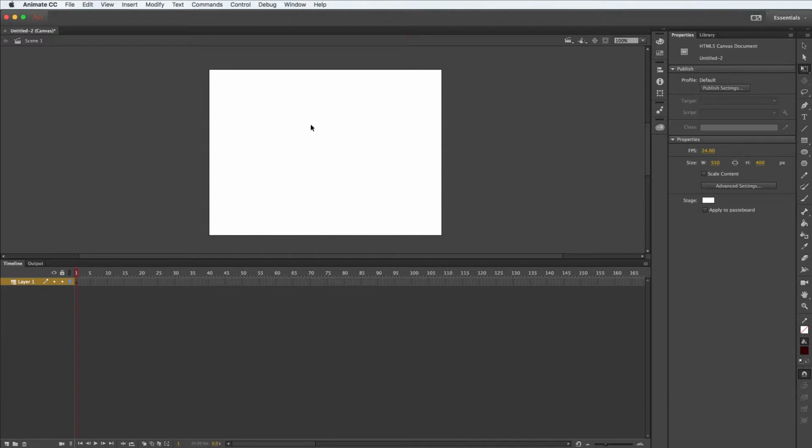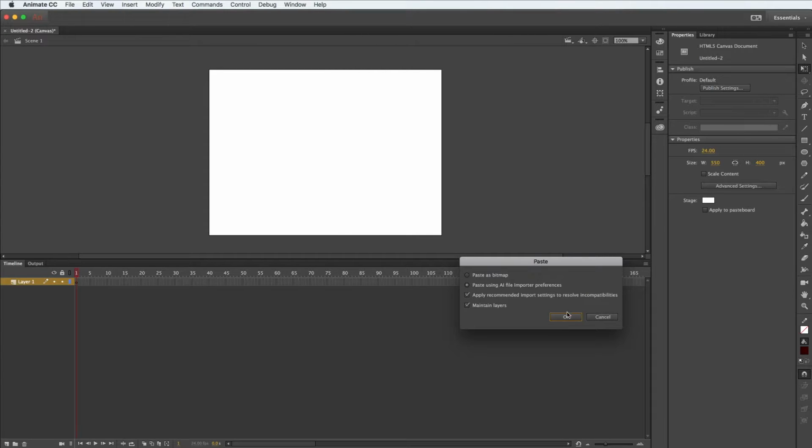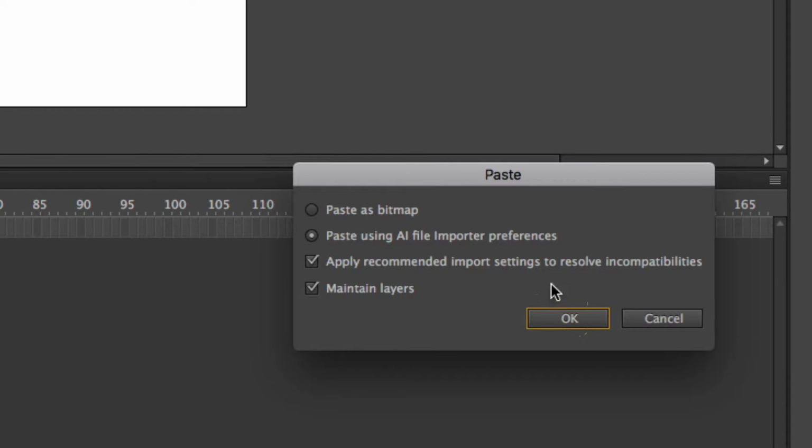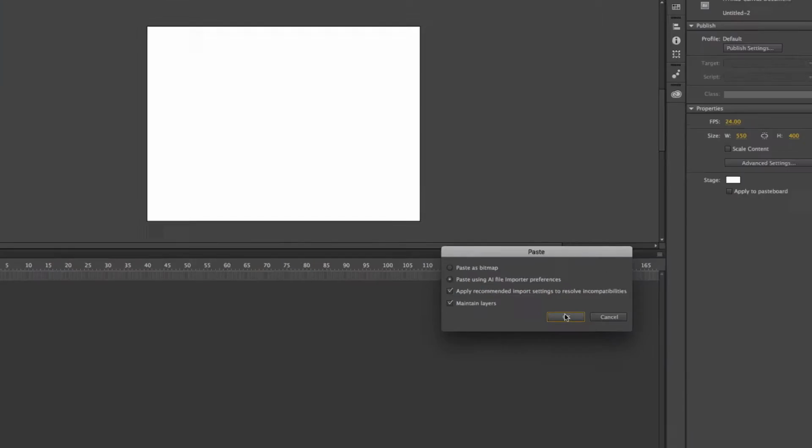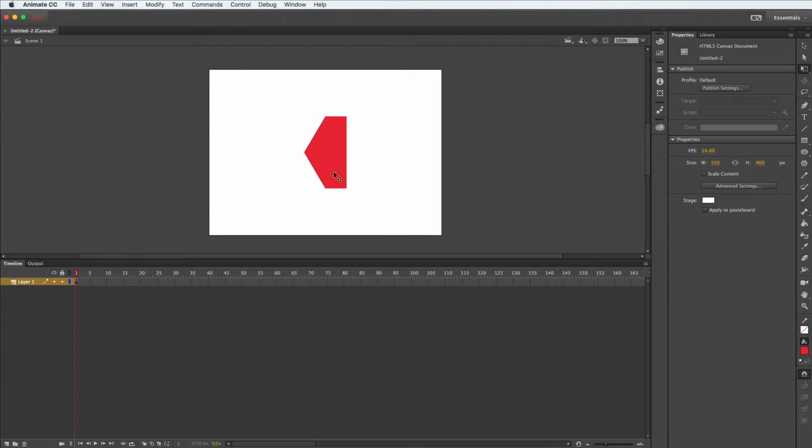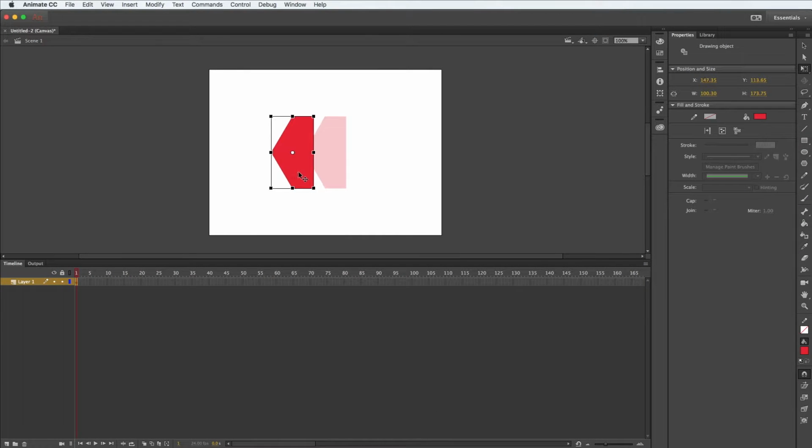So we've got a new document here. I'm just going to paste in, Command V, my Illustrator file that I had. I'm going to use these criteria and paste in. So there's my object, and I can move it over here.